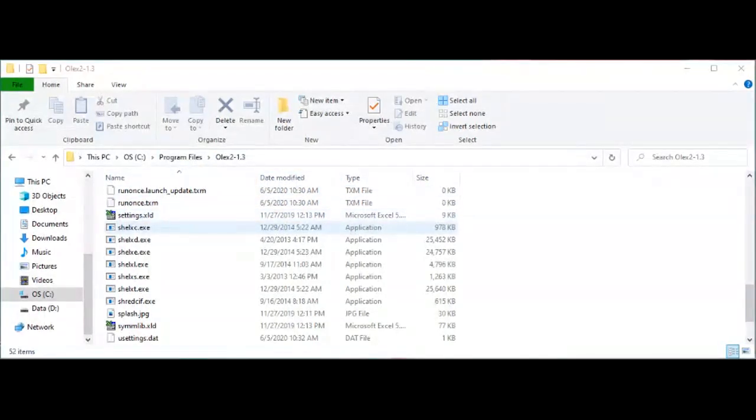And when you download the SHELX package, it just contains a bunch of executables of different SHELX programs. What you do is copy and paste those SHELX programs into the same folder titled OLEX2-1.3. That way, OLEX will recognize that you have those SHELX programs available.